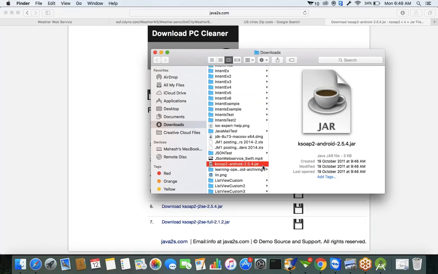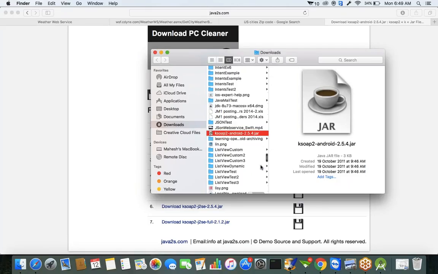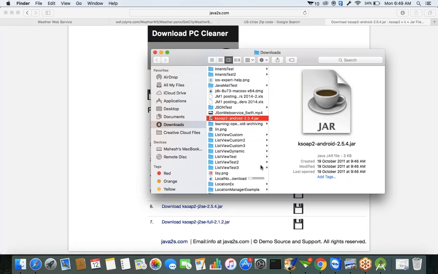Next, what we have to do is add this jar file as a module. I'll repeat once again: we have to add this jar file as a module. We discussed this concept in the Android telephony package, sending an email using the Java Mail API.